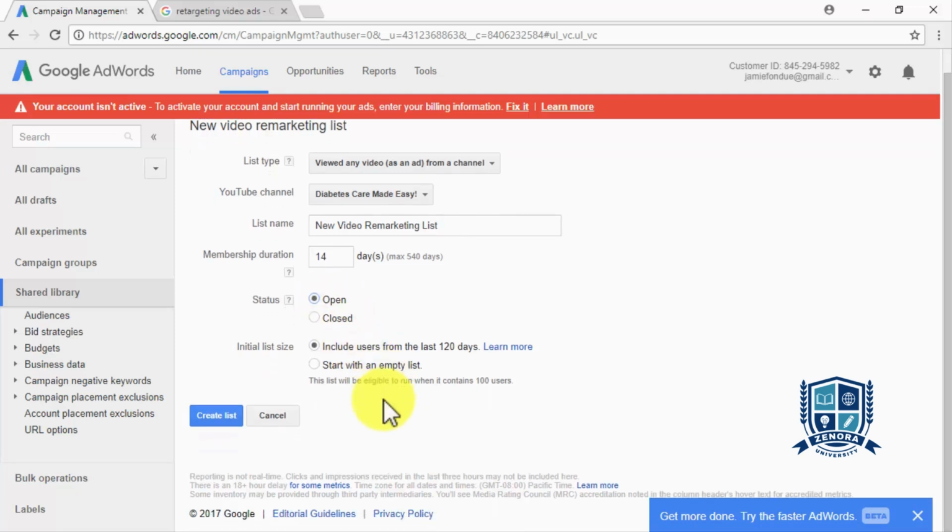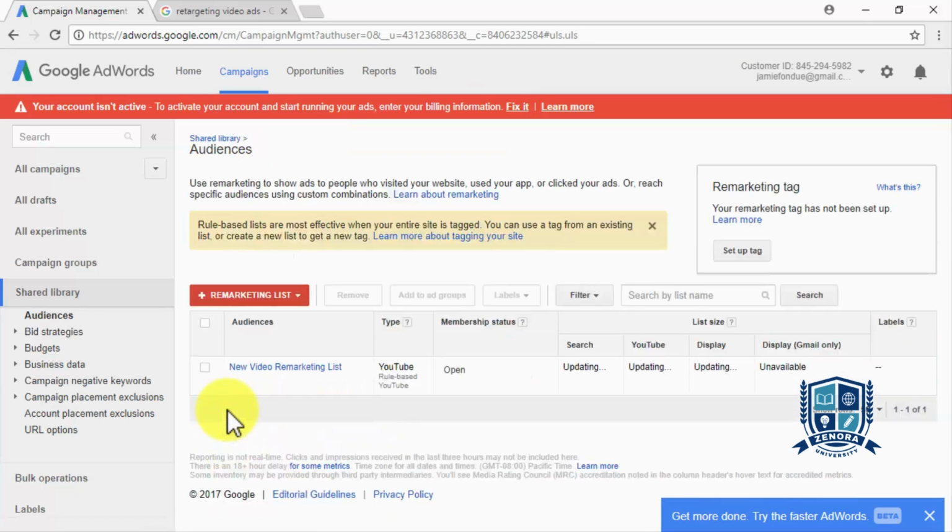Lastly, in the Initial List Size section, you have to select the initial size of your list. You can include users from the last 120 days to your new list, or to start with an empty list, to start including visitors to your list once your list is set up and active. Once you have set it all up, simply click on the Create List button. AdWords will start updating your list according to your setup after you finish creating your list. Now you'll be ready to start creating your video remarketing campaign, so let's get to it.